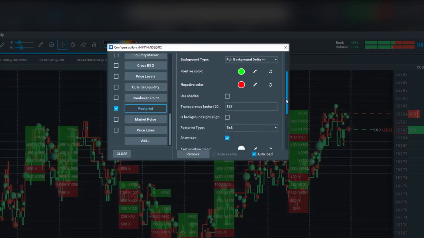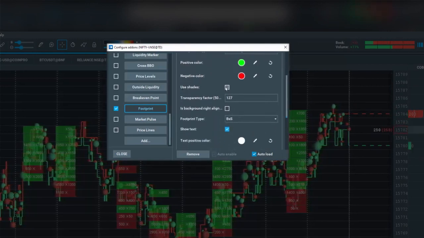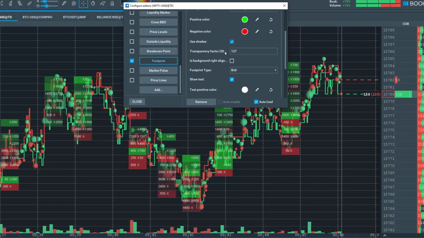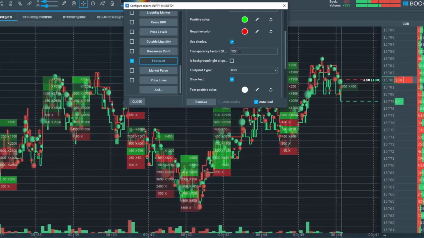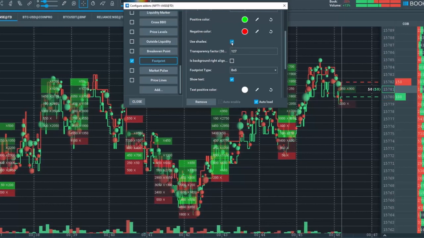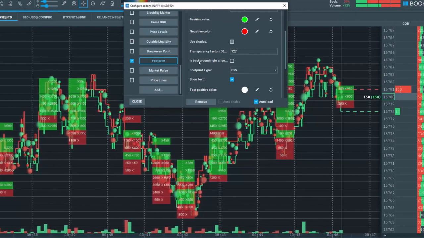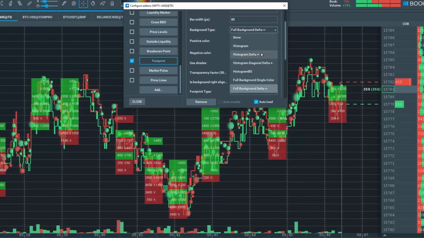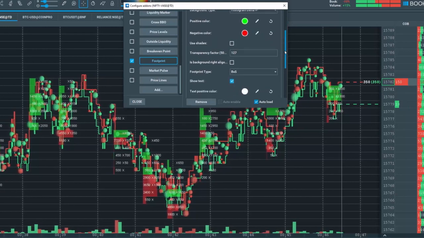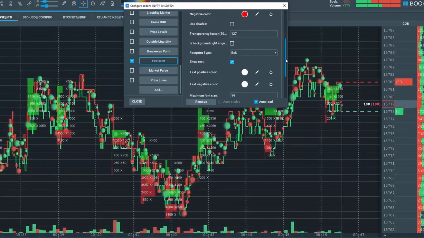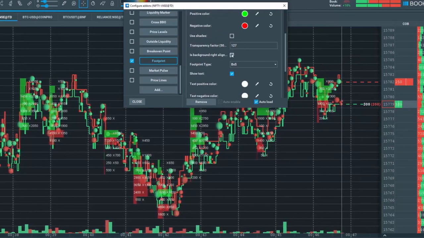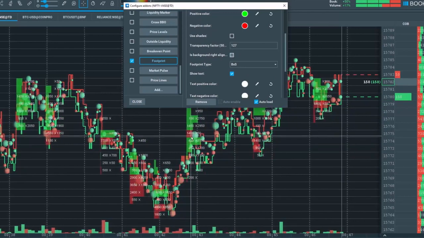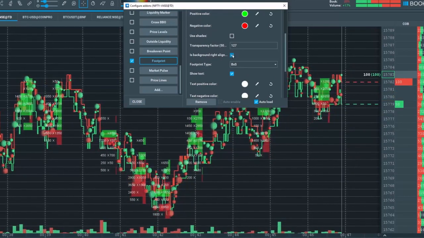All right, let's continue on and scroll down. You can use shaded values here if you like, and you can see it's semi-transparent, and you can input the value here between 50 and 220. By default it is 127. You can align the background to the right or to the left. Let's first choose a histogram delta, and then let's go down here and choose align to the right hand side. And you can see it will align now to the right, or to the left if it's deselected.